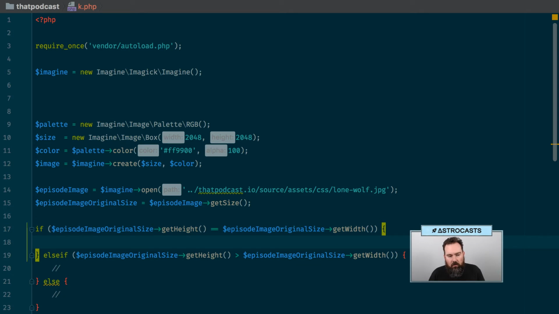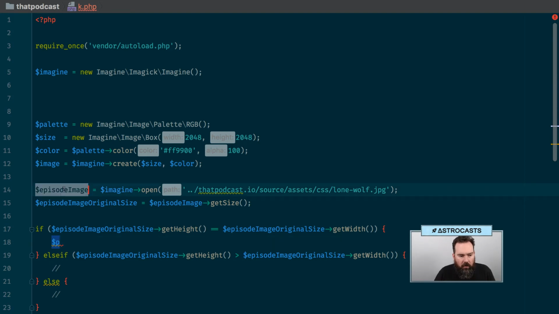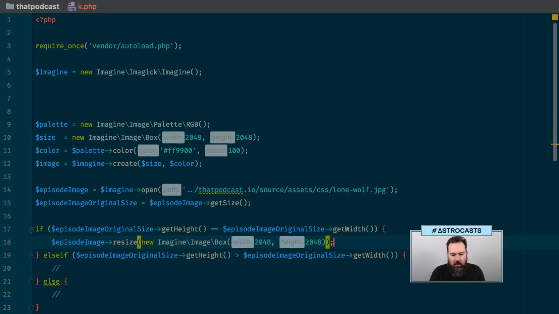So let's see. This means the image is already square. So what we can do is episode image resize. We can just resize straight to this value, so we can go straight to 2048. If the image is too big, it'll make it smaller to the right size, and if it's too small, it'll scale it up.